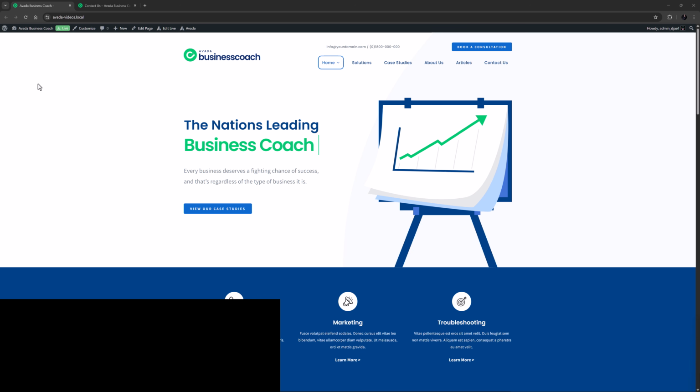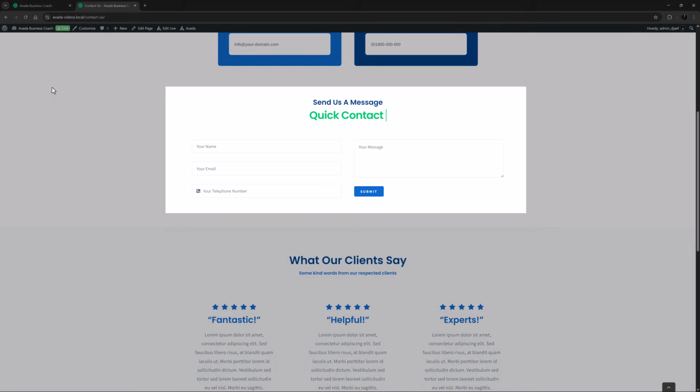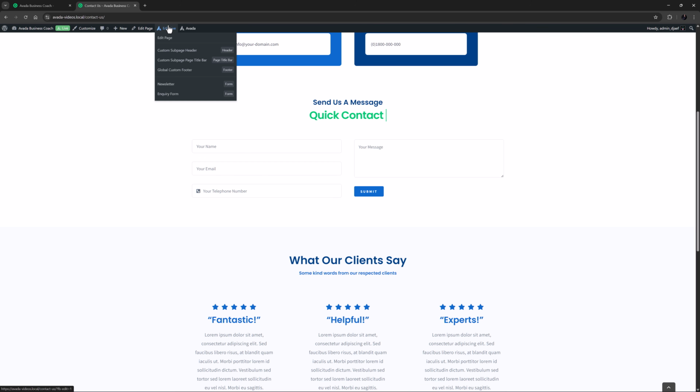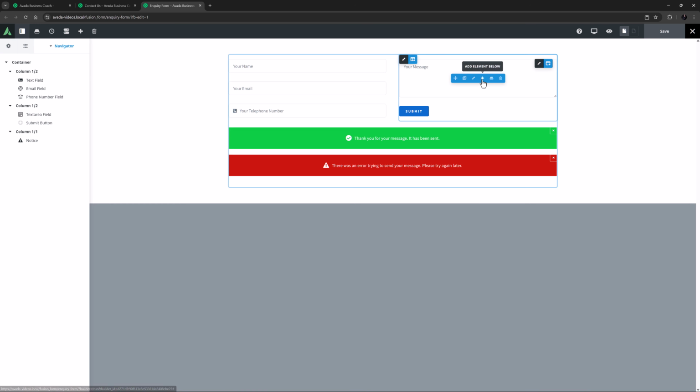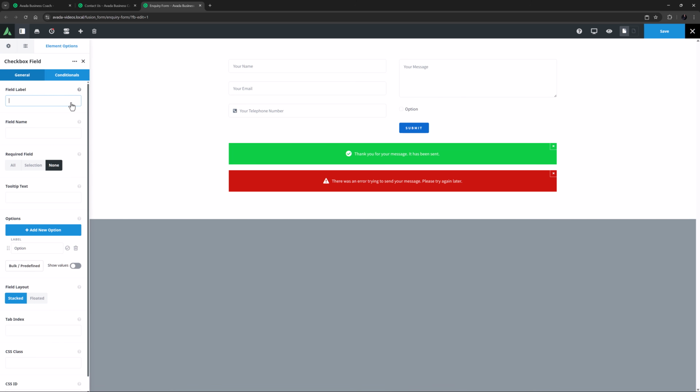Okay, let's begin. I've imported the Business Coach Prebuilt here, and I'm going to add a checkbox field element to this contact form. I'll just go to Edit Live and Control-click on the inquiry form to open it in a new tab. I'll just click on Add Element on this text area field element to add the checkbox element directly underneath.